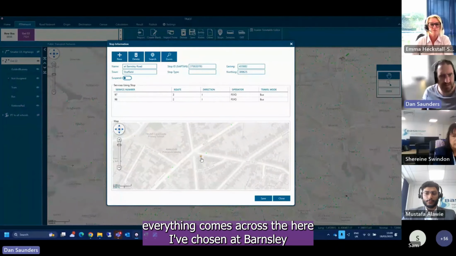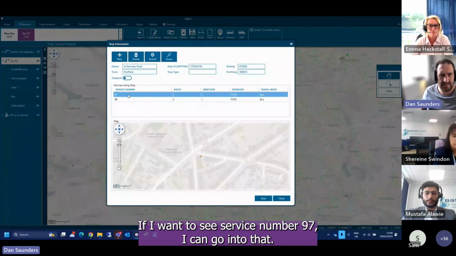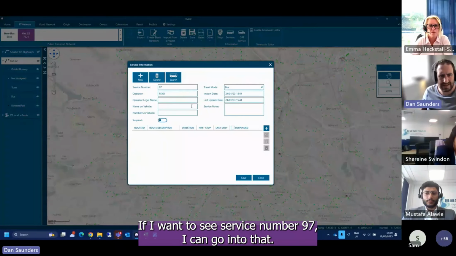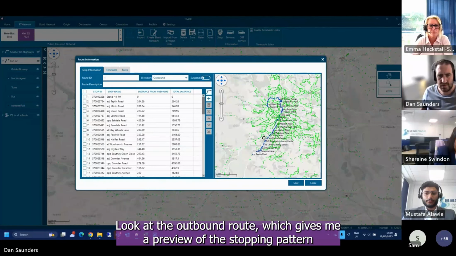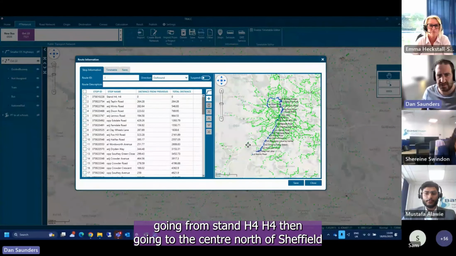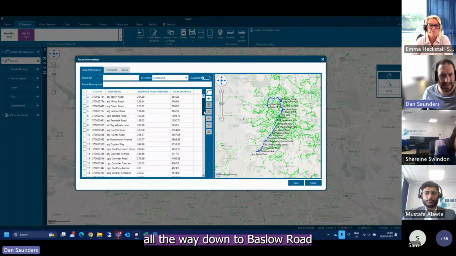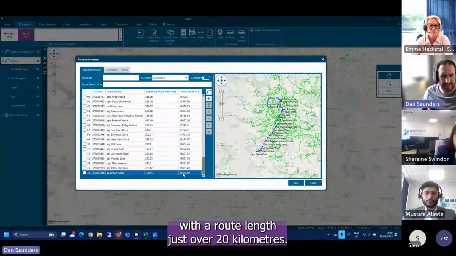So here I've chosen Barnsley Road, the unique NaPTAN code associated with that location. If I want to see service number 97, I can go into that, look at the outbound route, which then gives me a preview of the stopping pattern going from stand H4, so going from the centre north of Sheffield, all the way down to Baslow Road with a route length just over 20 kilometres.